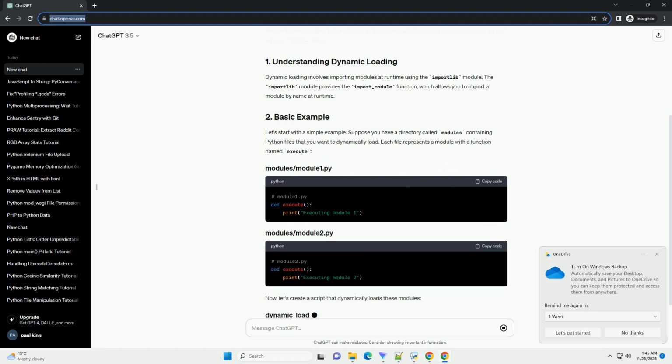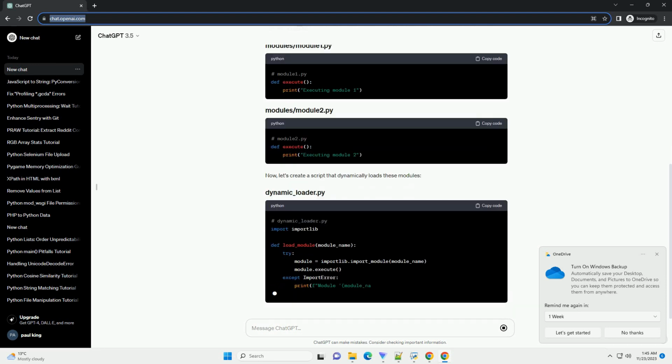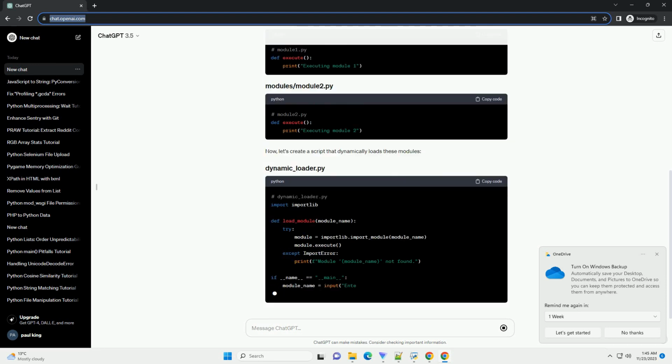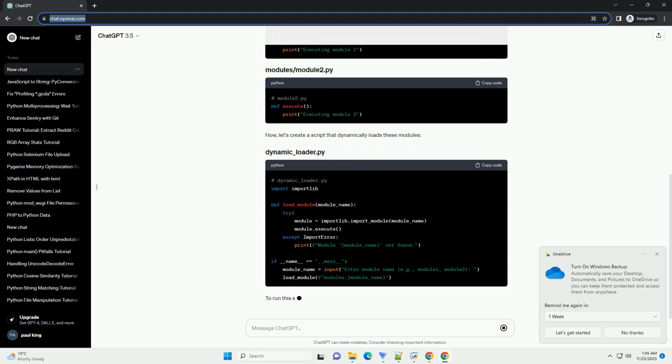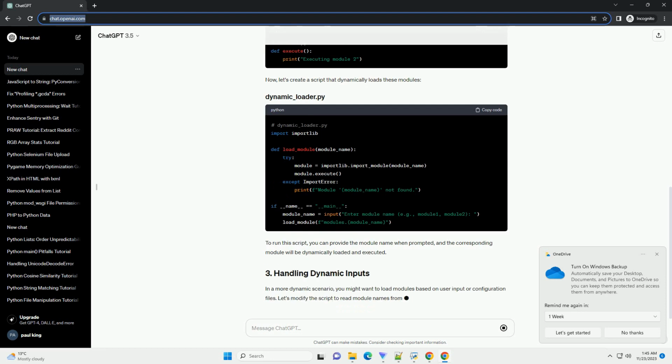Dynamic loading involves importing modules at runtime using the importlib module. The importlib module provides the import_module function, which allows you to import a module by name at runtime. Let's start with a simple example.